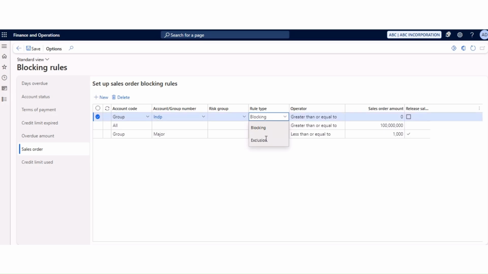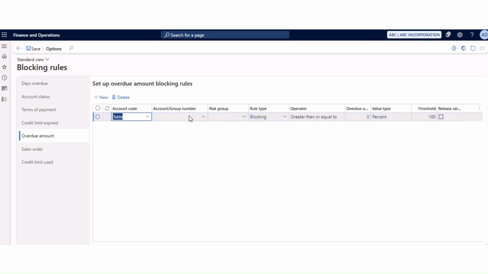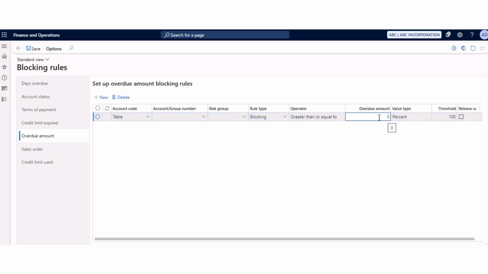So again, I'm allowing the group up to 2000 only for the sales order amount. Up to 2000 we can force the sales order, whether the customer has the credit limit or not. Here is the overdue amount, right? So we can assign the same for the overdue amount, table wise, customer wise and group wise also. We can assign the risk groups also.